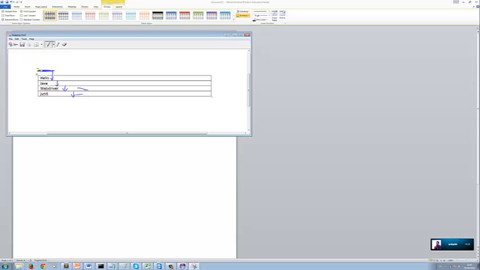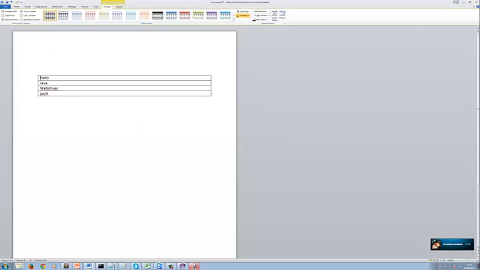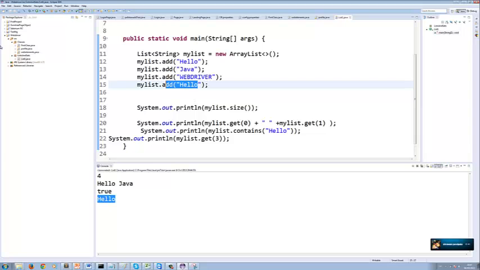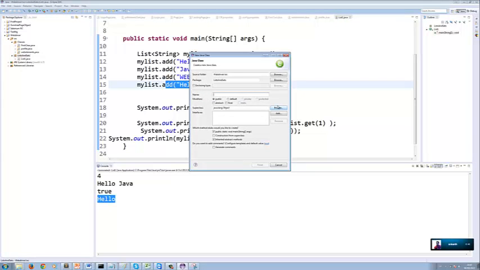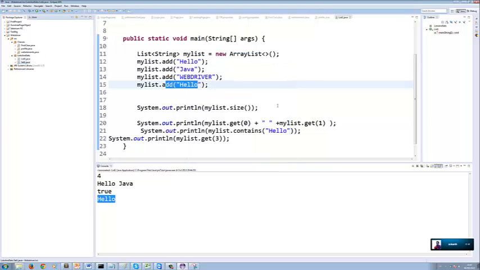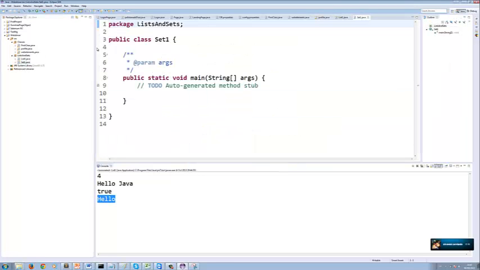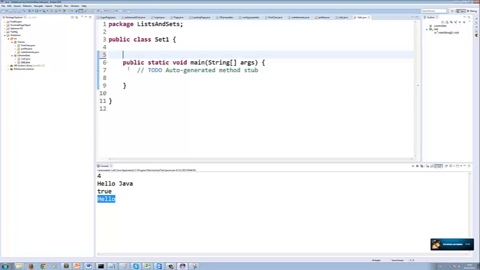Iterator is nothing but a pointer which is on top of this set, and it will keep moving one step at a time, one row at a time. Okay, right. So we'll create a set. We'll take a new class and call it Set1. This is exactly the same as list, but instead of ArrayList, we'll use HashSet. So how to write it?